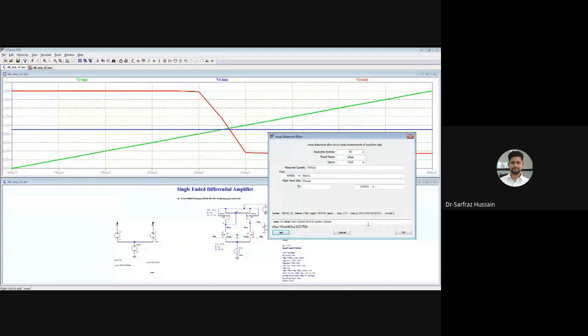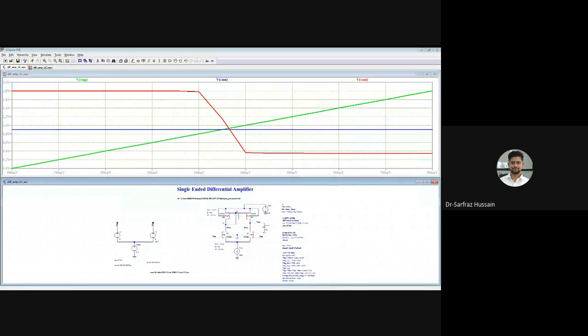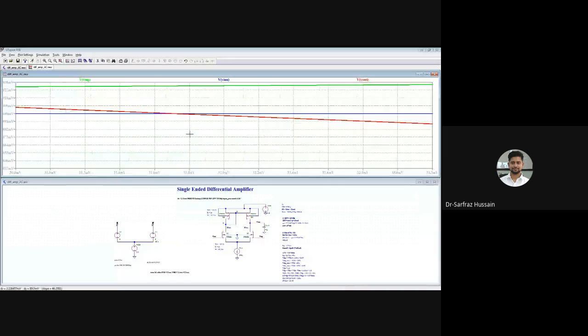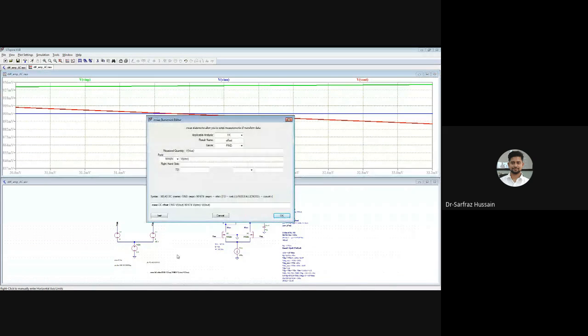So let us just cross check with this one also. So we can just zoom in over here, and you can see it is crossing at 31.7 millivolts, right? So it is crossing at 31.7 millivolts. So here you can just see. You can just click on test, and it will show you at what point it is crossing.